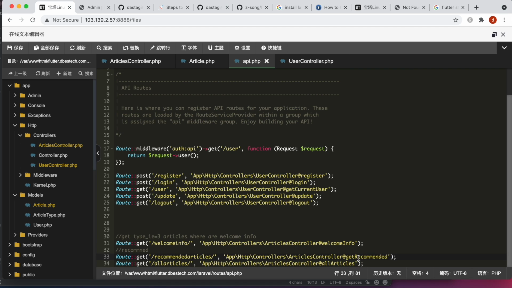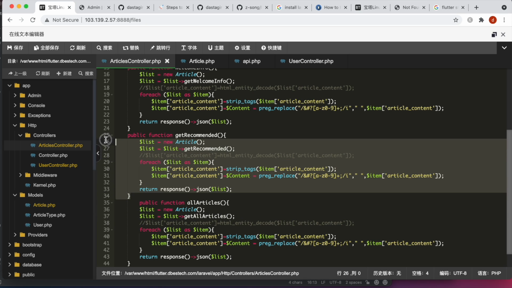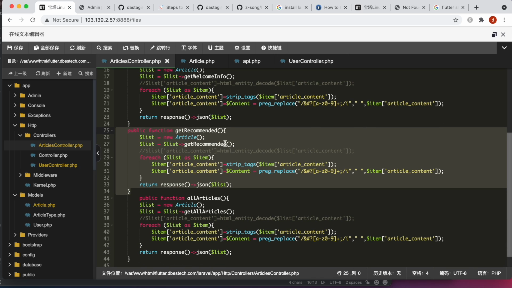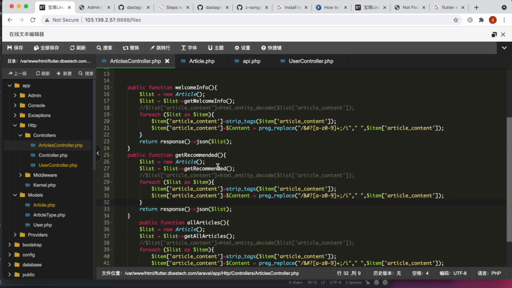First, see the function get recommended. This is pretty much the earlier one, which is called welcome info. The only difference is that instead of calling get welcome info, we are calling get recommended, and get recommended is a function in our model. So let's take a look at what it does.